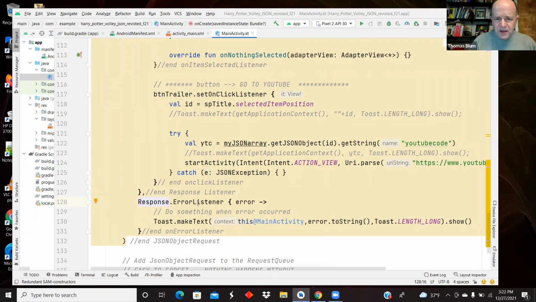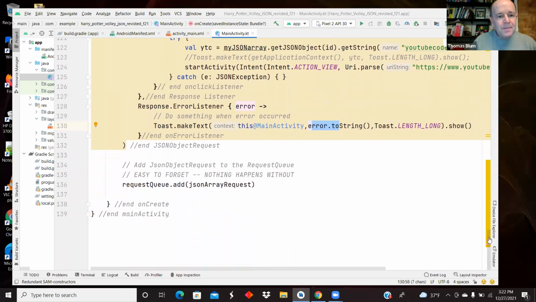Starting here in line 128, this is if something went wrong and there was no response, then I'm just taking the error and casting it as a string and putting it into a toast to display the error. And here's the end of the request. And then I must add my request. Again, it's a JSON array request this time. And that is the big difference between this and the previous example, where the previous one was a JSON object request. This is an array request, but I must add my request to my request queue or nothing happens.